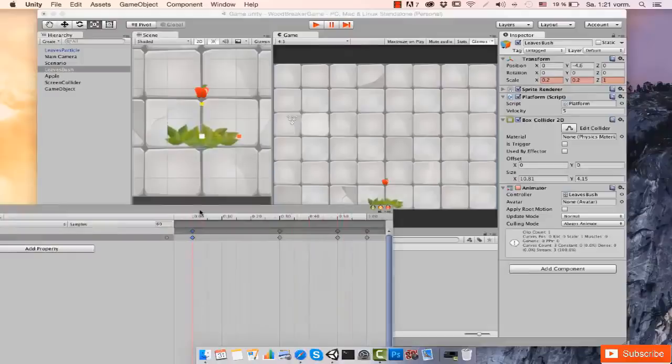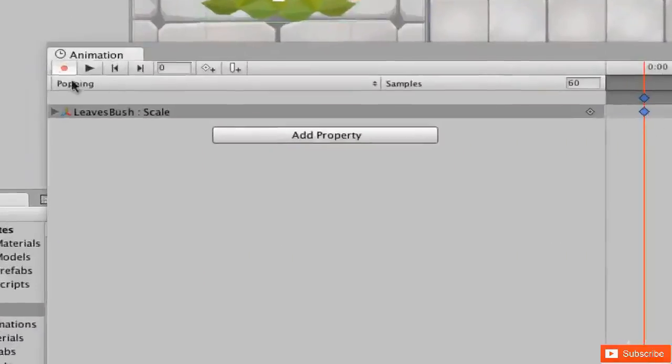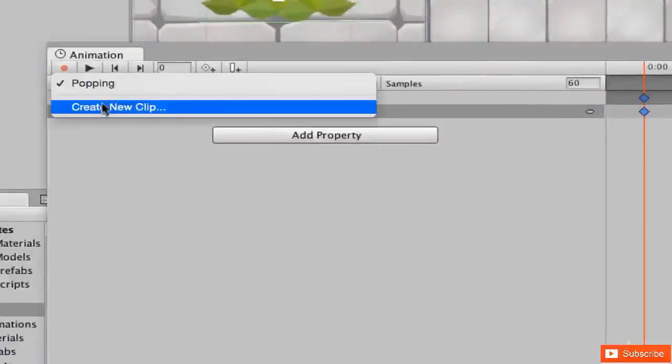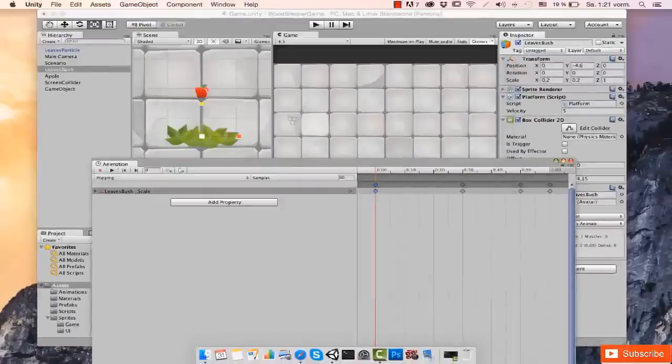Alright, so let's do one more animation, for the idle effect. When there's no particular state being played, we're going to do the idle state. To create another animation, I'm going to stop recording, click on this popping here, and say create new clip. It's going to be an independent clip, and this clip is going to be called idle.